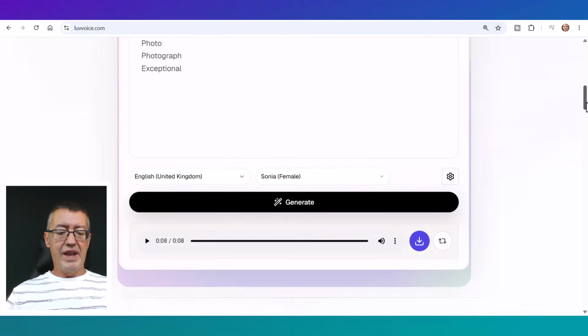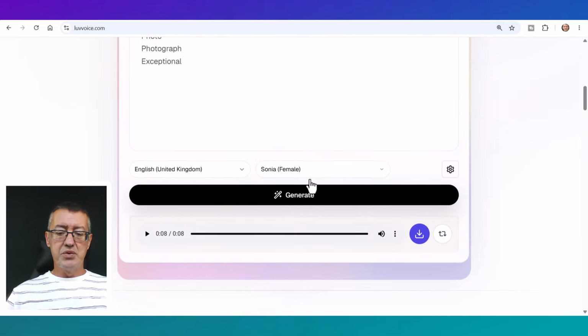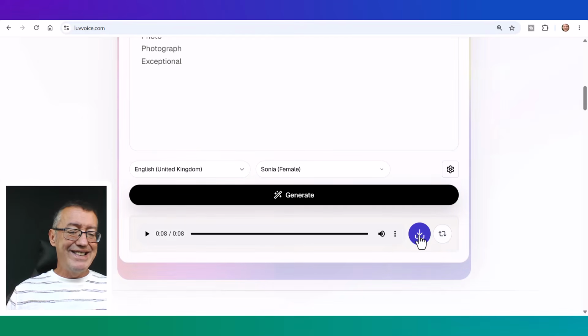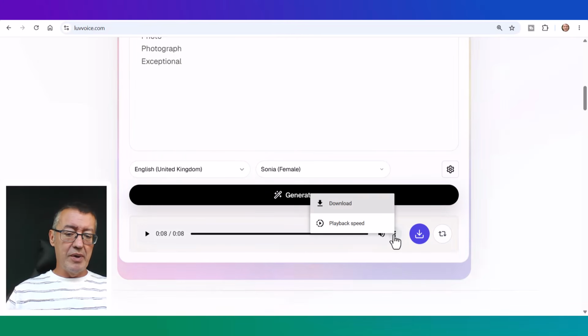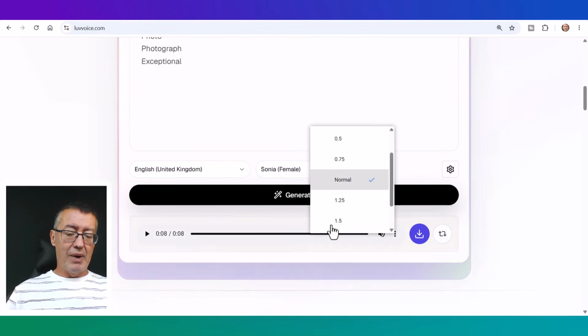Now, once you've got that list, and of course it could be a lot longer, notice the first really important thing is you can download that. So this is ideal for teachers as well as for language learners. And if you want to, something that I use a little bit, you can actually control the speed by clicking here and choosing the speed.